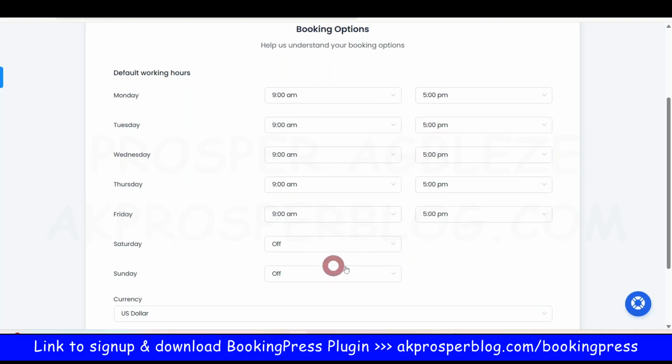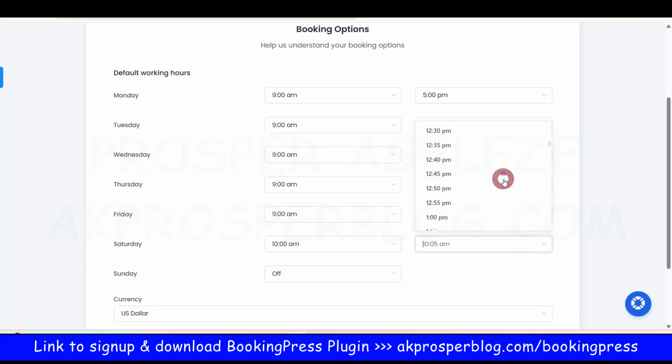You can see Saturday and Sunday are off by default. If you also want to accept bookings and appointments on weekends, Saturday and Sunday, depending on the service that you are offering, you can. Maybe I want to include Saturday, so I just put in the starting time. Since it's on a Saturday, maybe I should put that at 10 a.m. and then the closing time at 4 p.m. If you want, maybe put yours at 8 a.m. to 6 p.m., just your working hours. Maybe I want to leave Sunday as off.